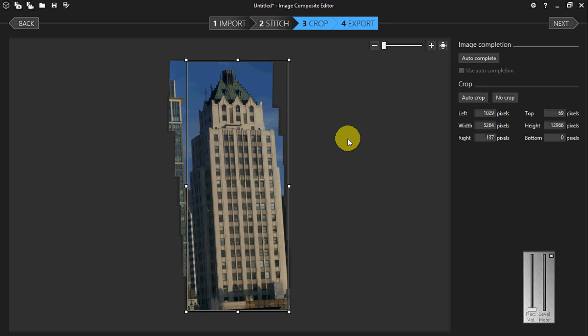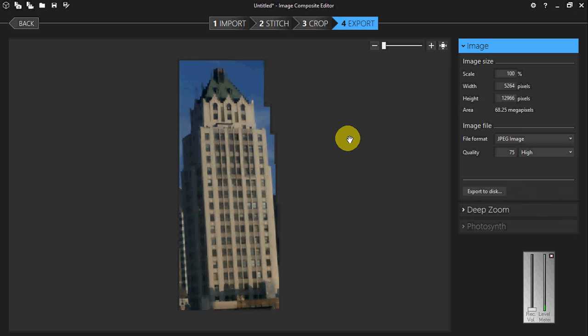And once I do that, it's going to give me an option over here to save it in whatever format I want. I could go to a TIFF image instead of JPEG, which will have more detail. I can include an alpha channel. I don't usually do that. But you can see up here the width, the size. It's going to be about 68 megapixels. And so I'll say go ahead and export that to the disk.